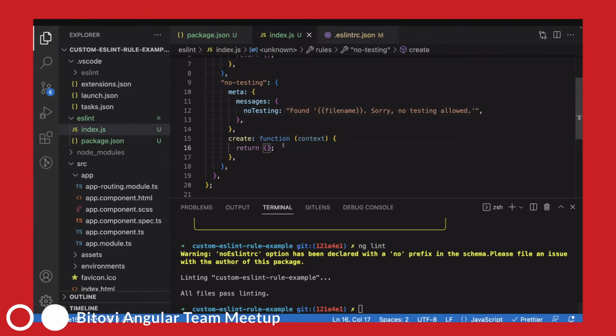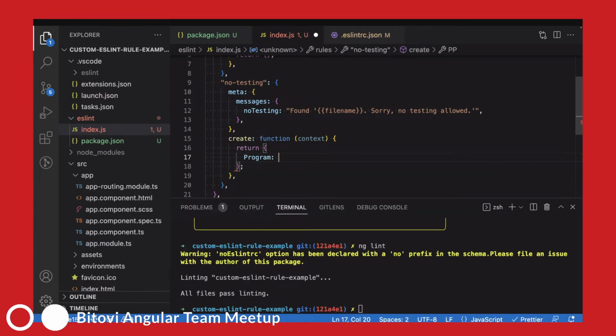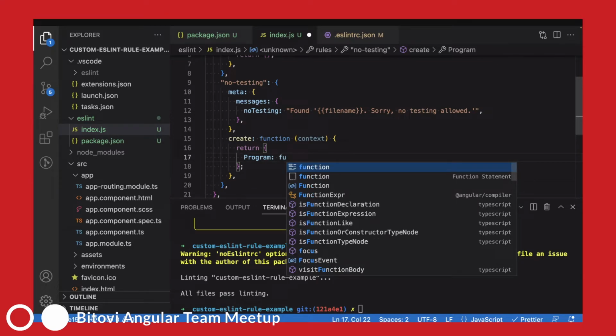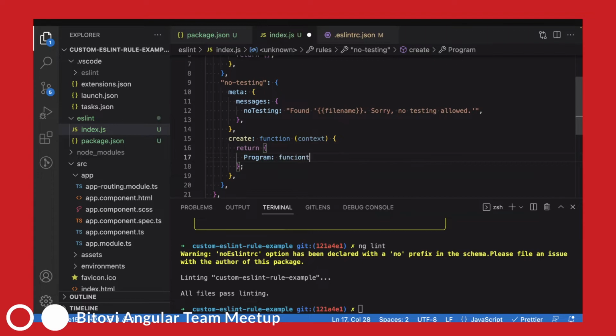So the most basic thing we can do is to use the Program event. This Program event will run for every file. Sorry, this is not an object. So Program is the callback function that's going to be called by ESLint.